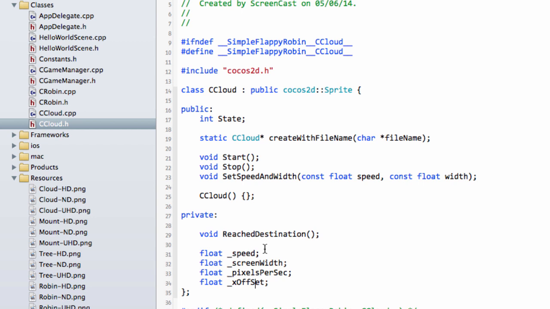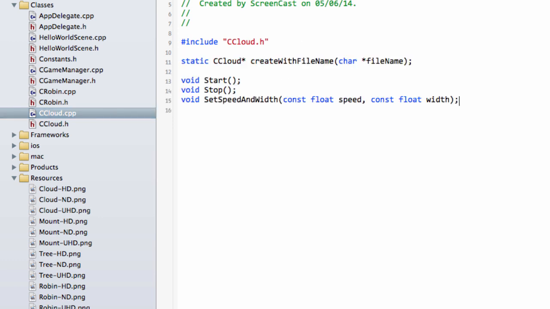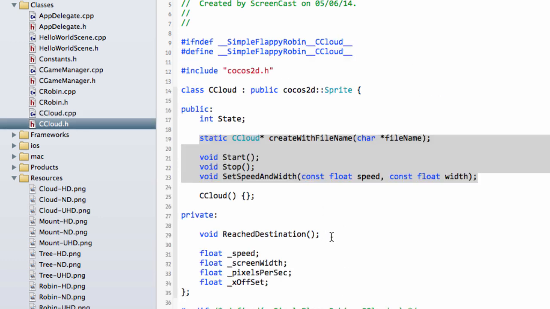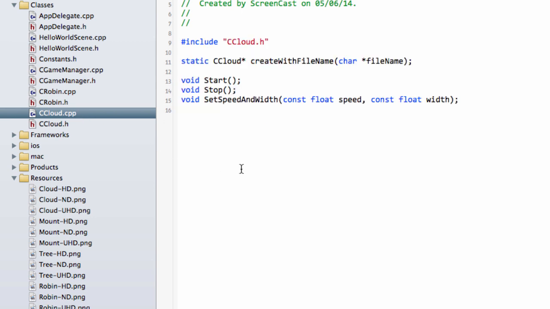So that's the definition then of the class. I'm just going to copy these function definitions here and drop them into here, and also take the reach destination function and drop this in and add in our good old brackets as well.